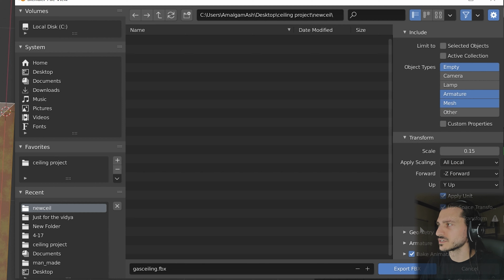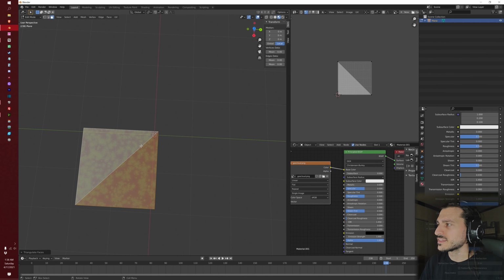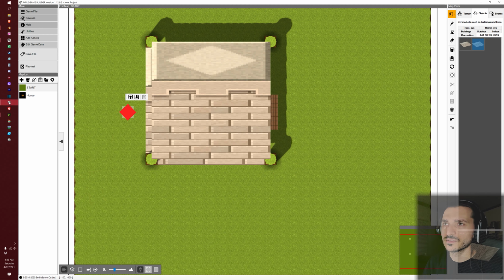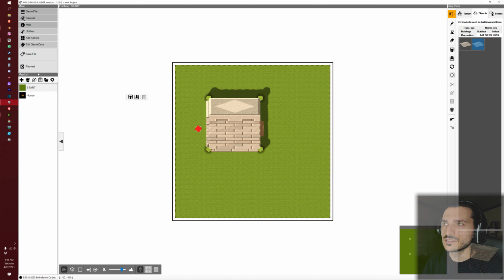Gas ceiling, look, that sounds great. I'll just go with that. I think that the anchor is going to be offset. Let's see if I'm right.